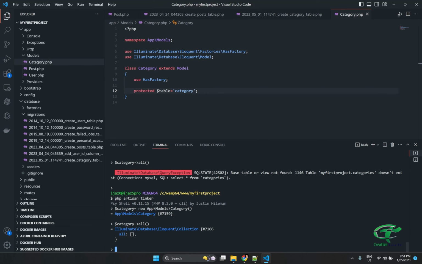So due to this, now we can change the name of the table. If you want to use a different name for the table, then you can use this variable $table and provide the name of the table. And now you can communicate with the table. So now let's go further.